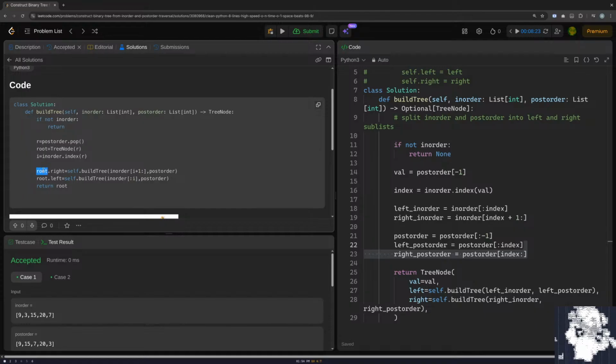They return root. Find the index of val. Oh, okay. Yeah, they're just doing right first, but this is the same as mine. Why is that different? Why can't I just say post-order here and it be the same solution?